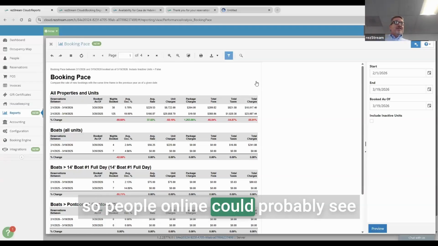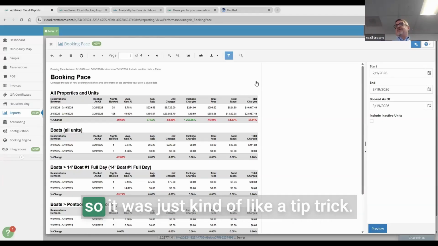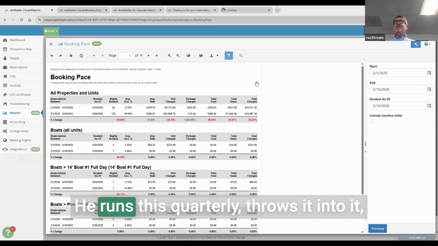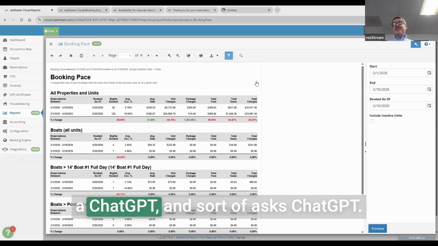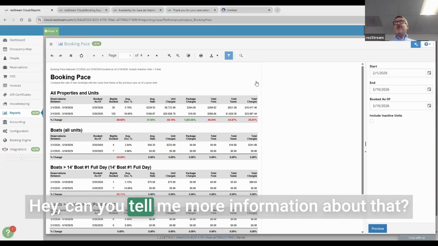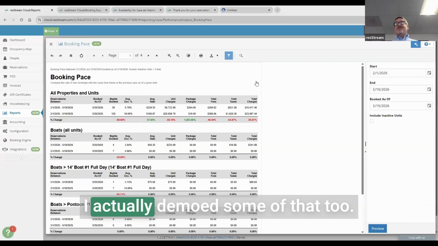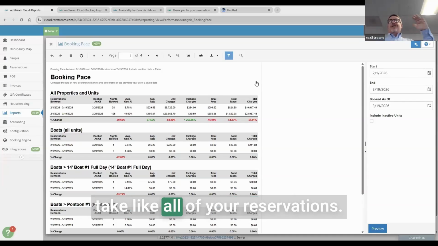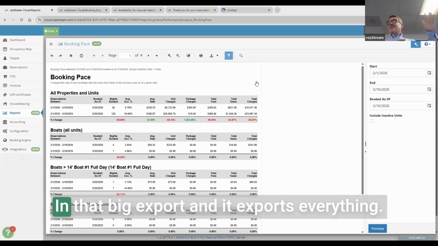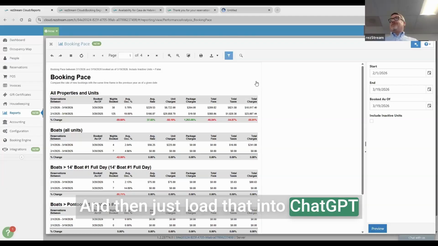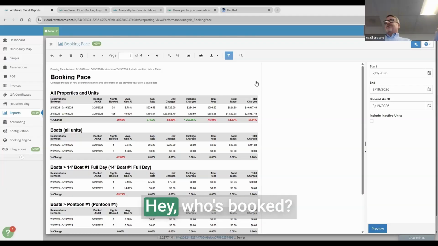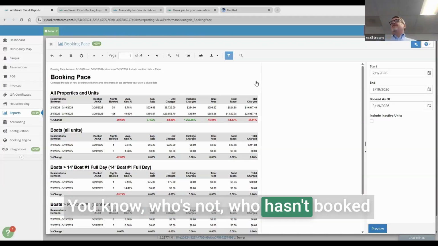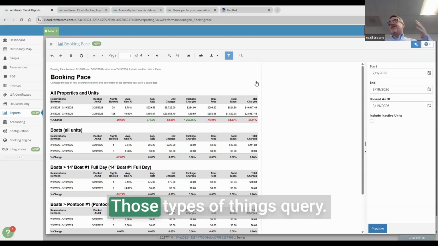So people online can probably see that question, but anybody in here, it was just kind of a tip trick. He runs this quarterly, throws it into ChatGPT and asks ChatGPT, hey, can you tell me more information about that? I actually demoed some of that too. I showed somebody just take all of your reservations in that big export and load that into ChatGPT and just ask it a bunch of questions. Hey, who's booked? Who hasn't booked this year that was here last year? Those types of things.